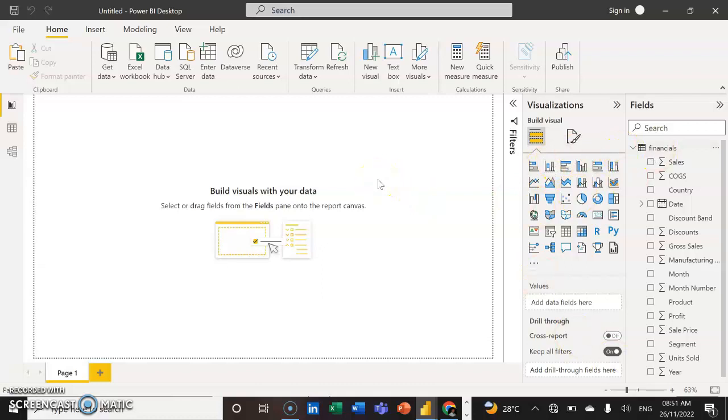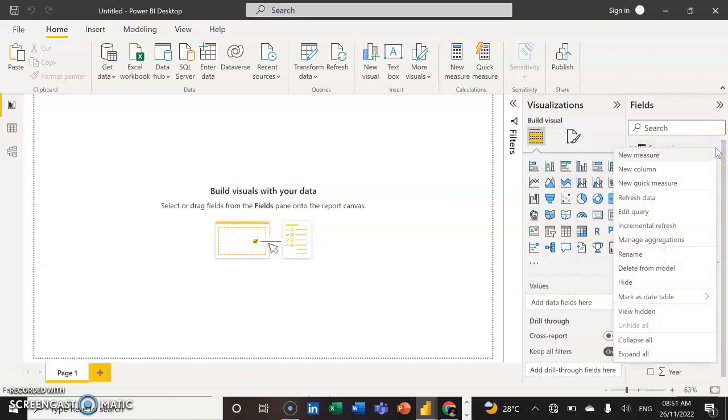If you look at our Power BI now, the data has already been loaded. The name of the table is called financials. We are going to use that to calculate the profit for Canada, Germany, and France. So what we need to do is go to where we have our financials table, click on these three dots, which is called more options, and click on new measure.